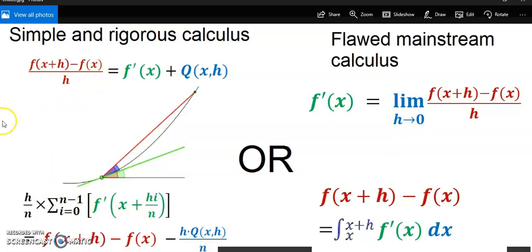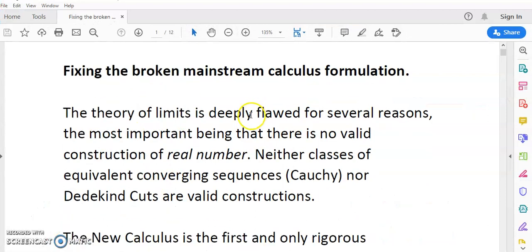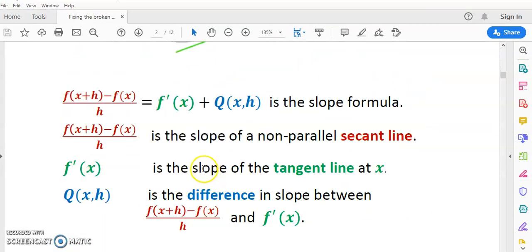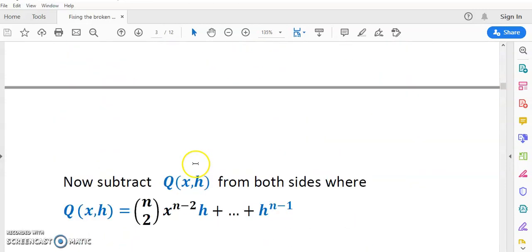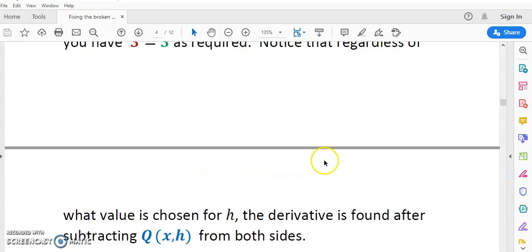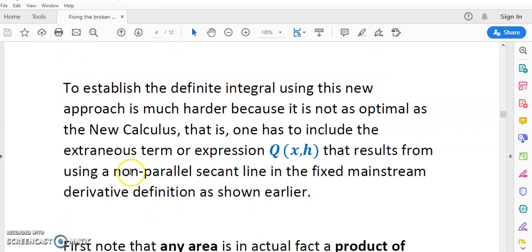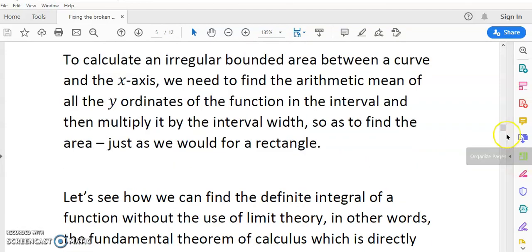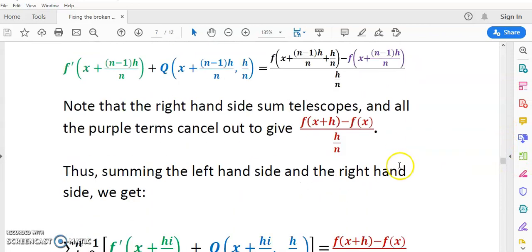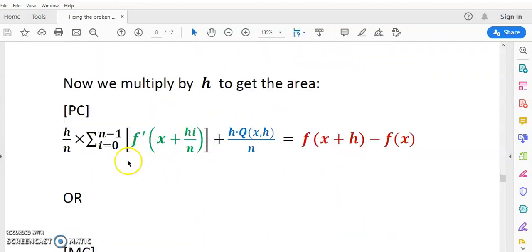And all this here is explained in my free article, Fixing the Broken Mainstream Formulation. So you'll see what all those things mean inside this article, to which I will also place a link in the details section. You will also see what Q of X and H means, and how to derive the formulas, and to see where everything comes from.